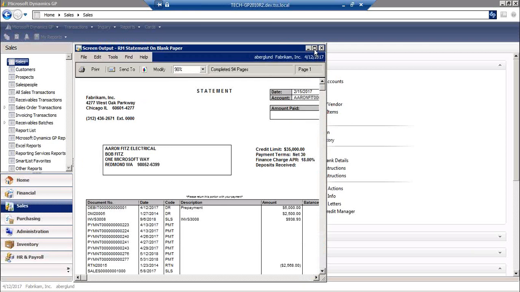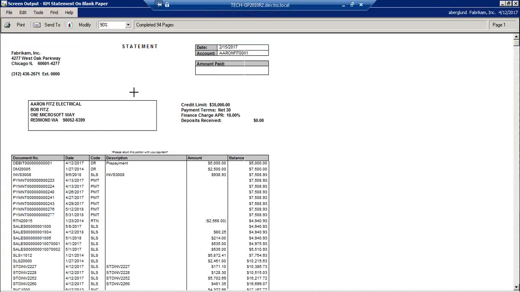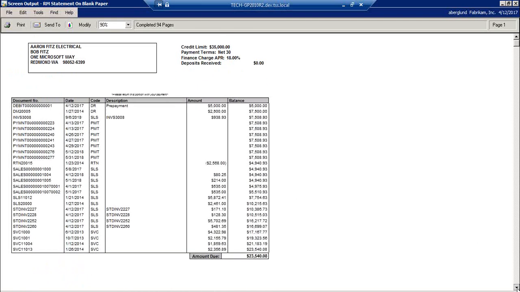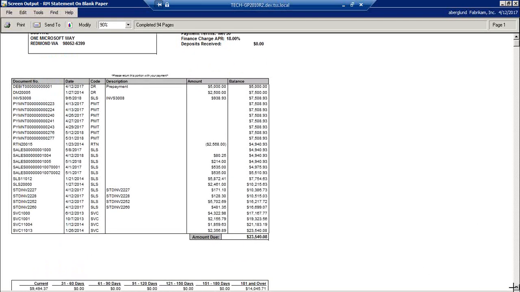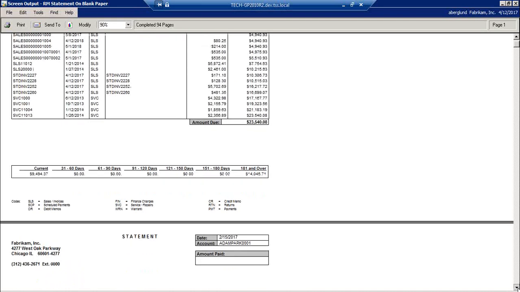And this is the out-of-the-box statement from GP. It has your company name, the customer's company name, those notes that I mentioned that you could have print or not. And here's the transaction activity and an amount due. And down at the bottom, it actually moves the data across the aging period so that they know what's past due and what's current.